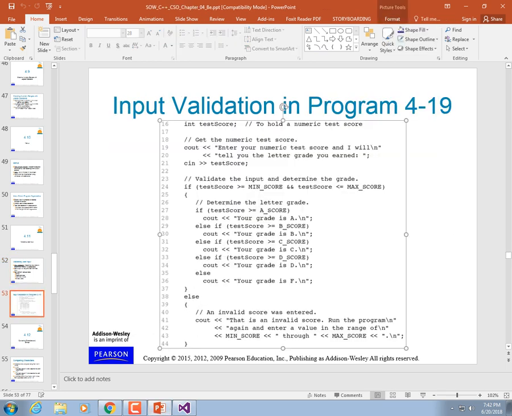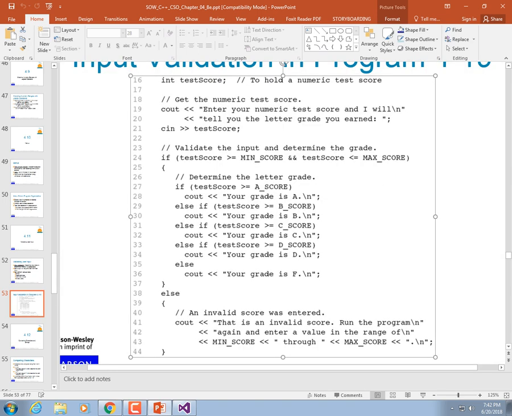Input validation. Get the test score. Is the test score valid? Is it greater than the minimum score and less than the max score? So if the minimum score is 0 and the maximum score is 100, your teacher never gives bonus credit, then this would not let them in if that wasn't true, right? If they typed in a score that's less than the min or greater than max, it's not going to get into this good stuff. It's going to display this error message. That is an invalid score. Run the program again and enter a good value.